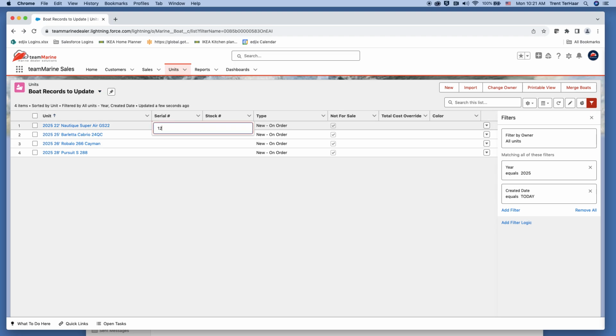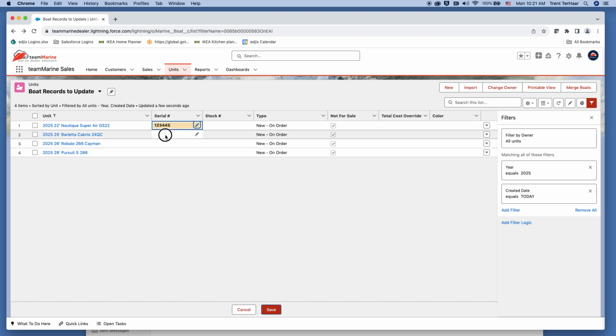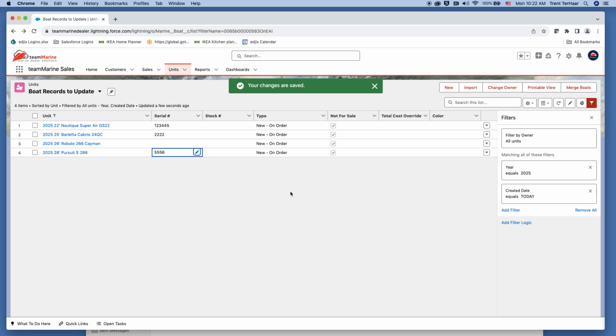So let's just say serial number. There we go. That one, 2222. Whatever serial numbers you have, however you want to enter it, you can do it that way. And look, now these are all here without going into boat records. I can do the same thing with stock number. The beauty of this really comes in now.